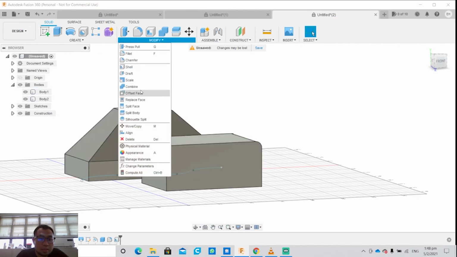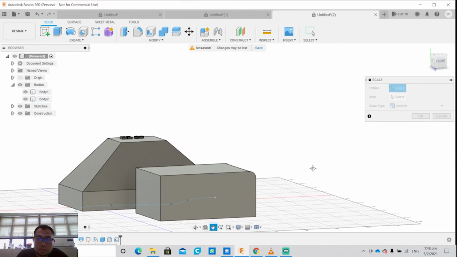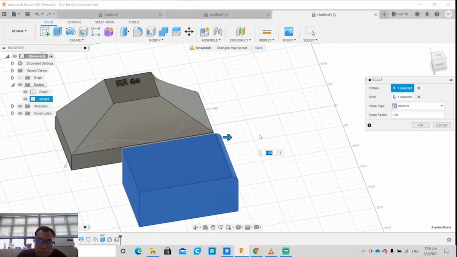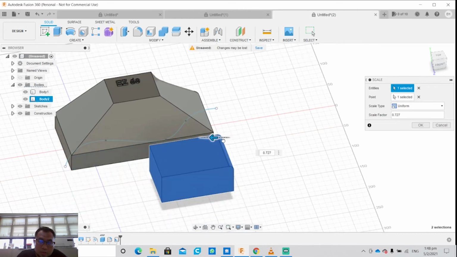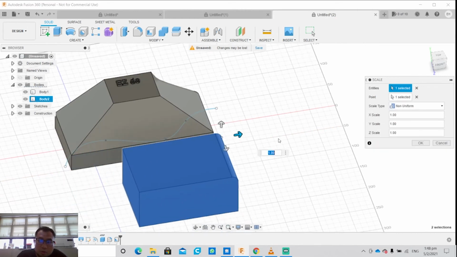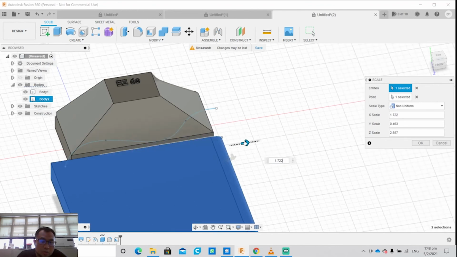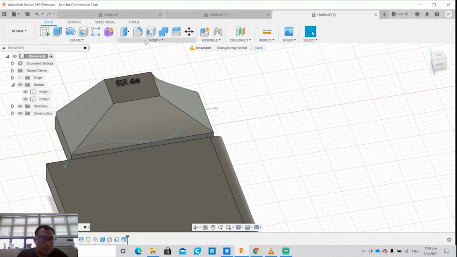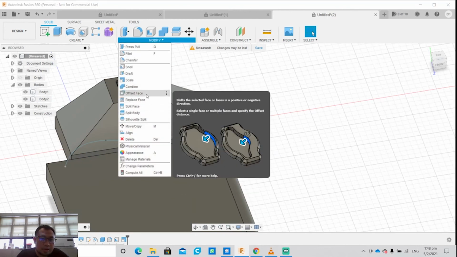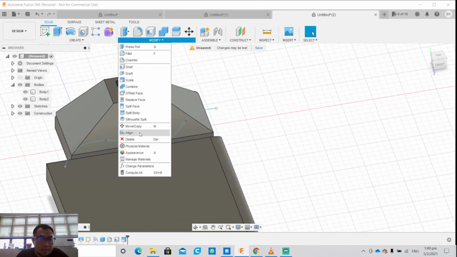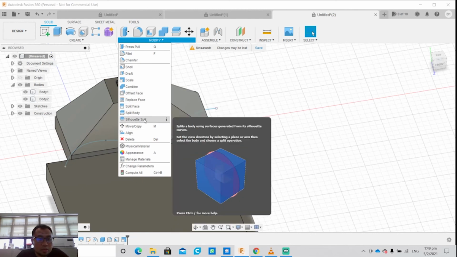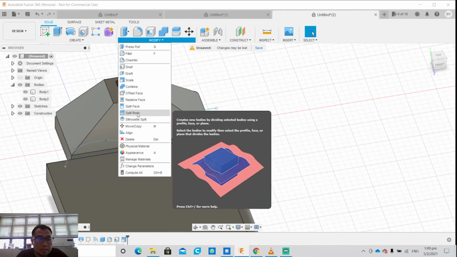Scale: you select the entity or the body, and then you select the point where you want it to grow, either uniform or non-uniform. You can grow non-uniform, so you can specify which angle it grows to, whichever way you want it to grow. Offset face: if you wish a face to be offset from a point, use this function. The rest I don't usually use much except split body.